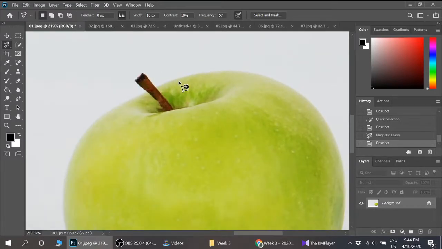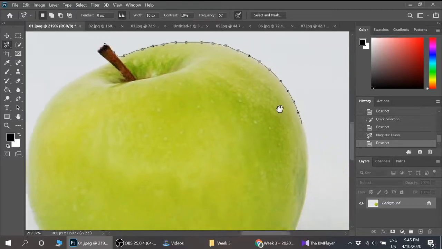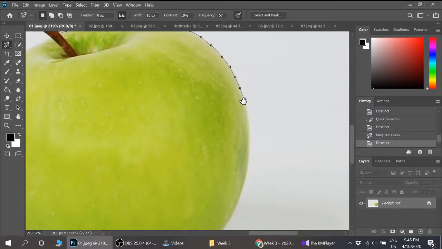So let me start from here. You click anywhere and then slowly move your mouse along the boundary of the object. Now I'm not clicking anything. It is just automatically selecting the border of the object. So to move the picture, I'm holding the space key on the keyboard and then dragging the image, and then release the space key.